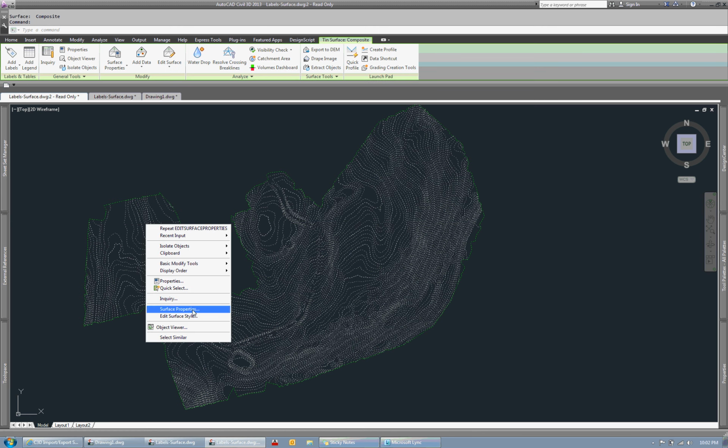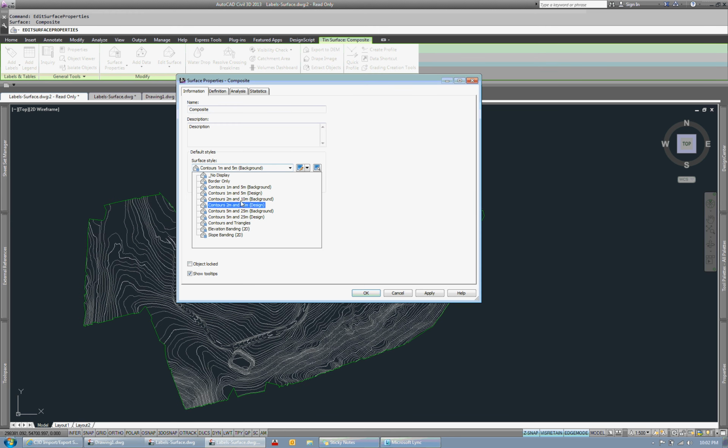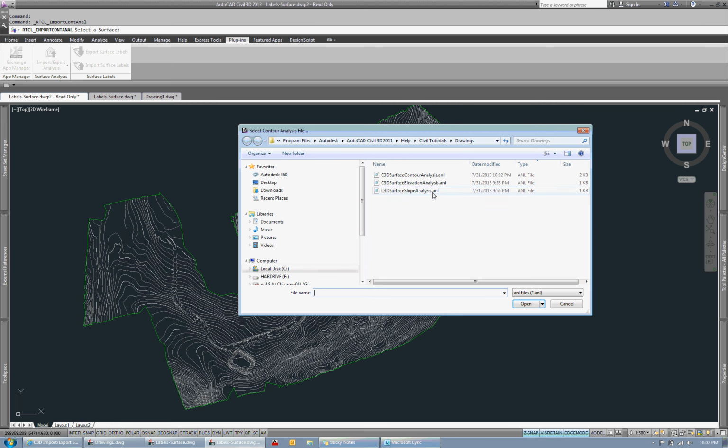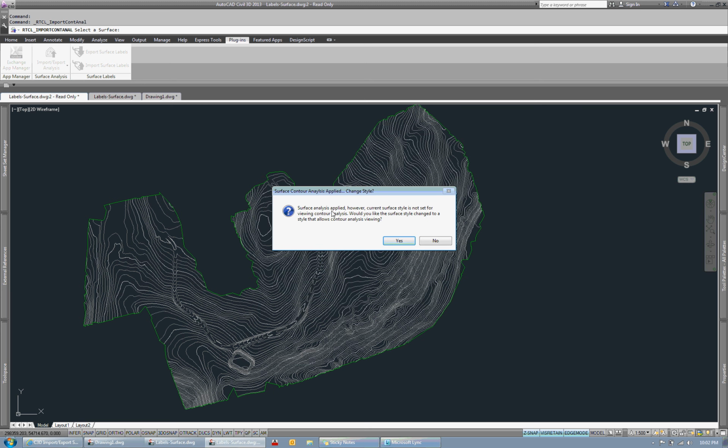And now, just to point out one more time, in this drawing there is no style in here that's set up for viewing contour analysis. And there is not a style in here, just from knowing the drawing, that has the contour ranges to show the color pattern. So we're going to go ahead and hit Import Contour Analysis, pick our surface, Contour Analysis, open. So it's applied it, and now it's telling us again that this current style is not set up for viewing. Would you like to find one that has it?